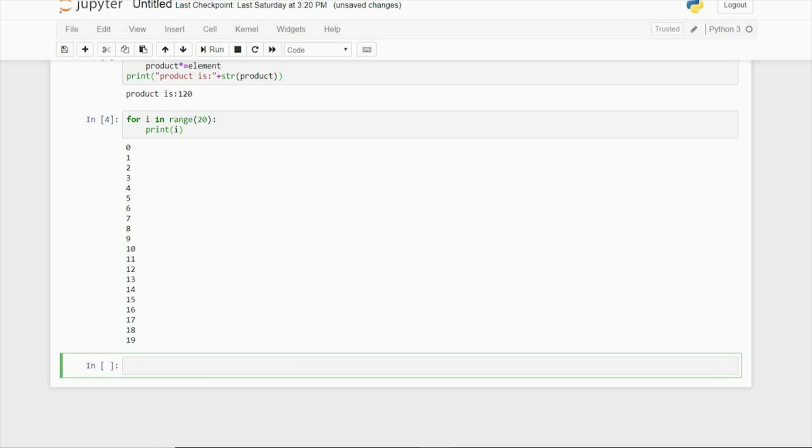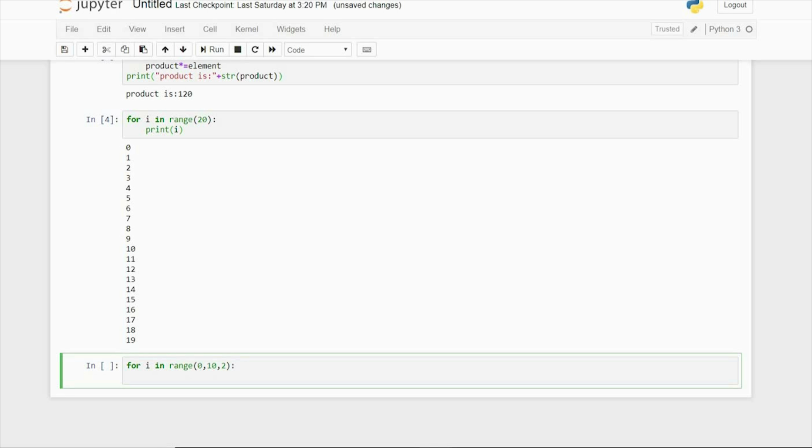Okay, now if we change this further, you don't want to start from 0, or maybe you want to start from 0 but you want to print from 0 to 10 with an increment of 2. Okay, so for that, for I in range 0 to 10, and here you will mention the value for the increment.